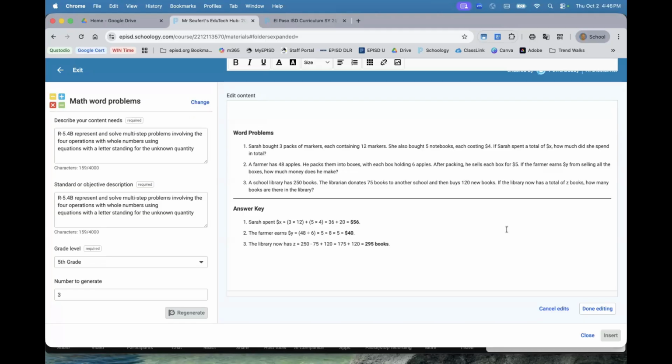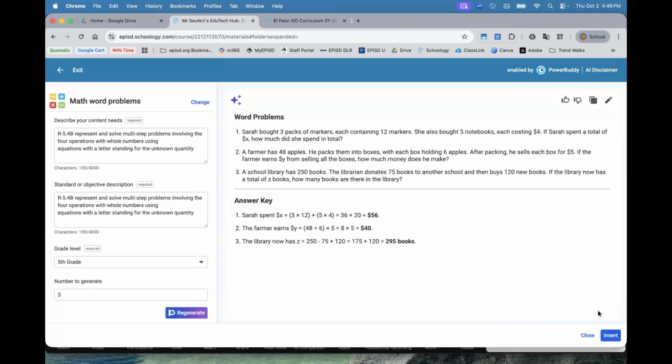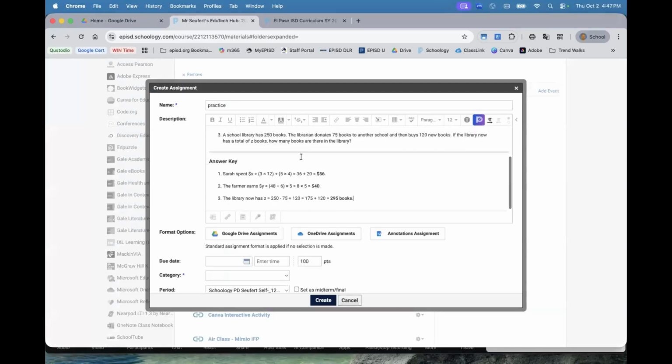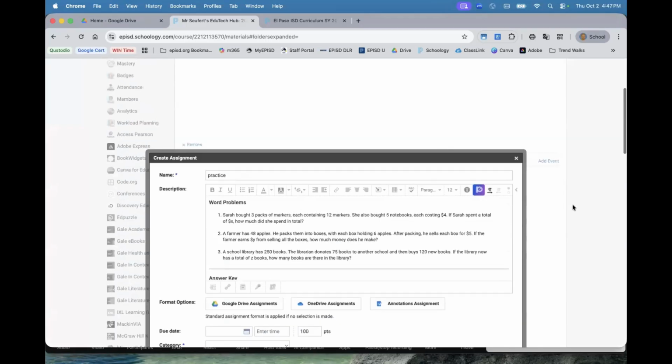And then since we are now in the add assignment for your materials, you'll notice down here in the bottom right, now it says insert instead of copy. So when I choose that, it's going to insert it directly into the description of the assignment. I still have the option up here on the top next to my edit option to copy to the clipboard. So I can still take this and put it in whatever tool I'm using to get to students. But if I am using Schoology, now I can just select insert and you'll see it adds it directly to the description. So really the only thing it's not going to do is grade it for you.